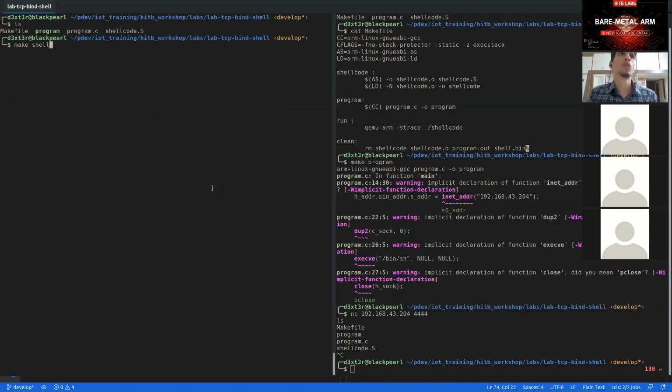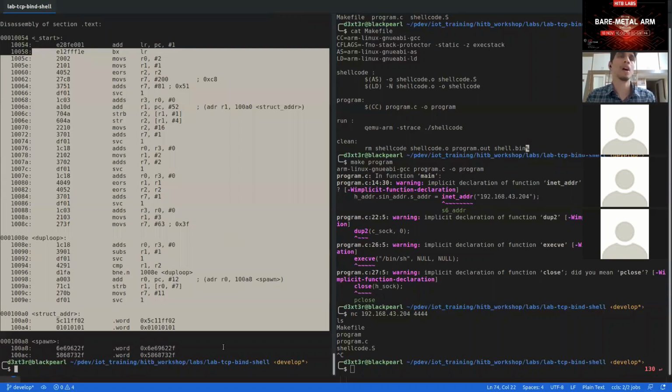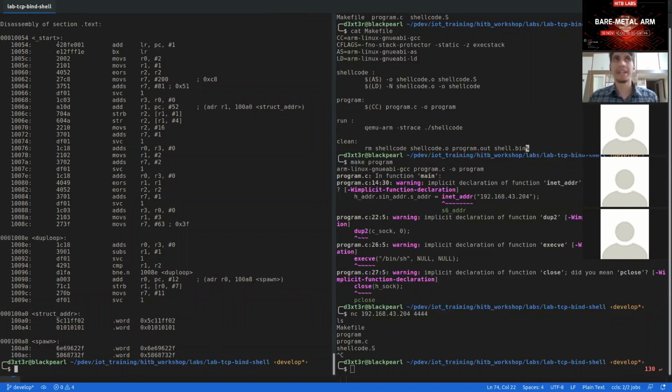If we do make shellcode, then it will run the assembler and linker, and it will generate the binary. If we do Linux objdump, then we get this shellcode, disassembled and compiled. When we want to extract the shellcode, all we have to do is extract the bytes in this particular column and pass them into a program to run. Let's try to run it in QEMU ARM.